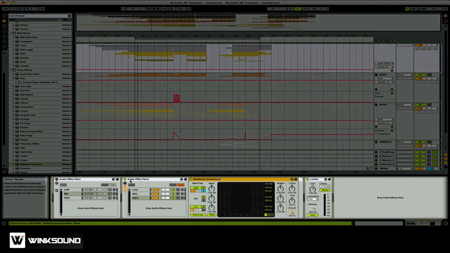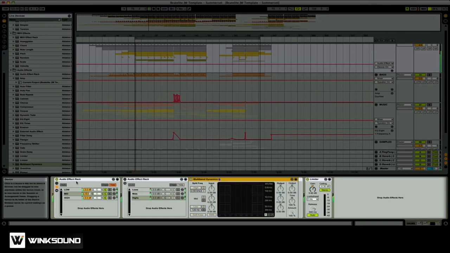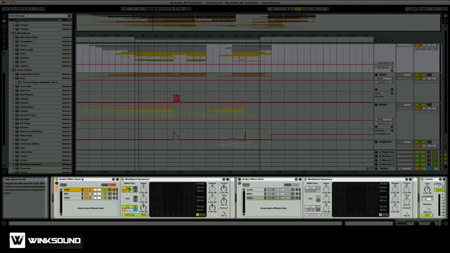Let's see what this sounds like as is. And let's go ahead and mute this and play his. Okay, you can definitely hear a difference. His highs are clean, they're crisp, they're bright. The lows sound a little deeper. And what's interesting about this is that he has not processed the lows any differently than we have in our rack. I'll show you what I mean.